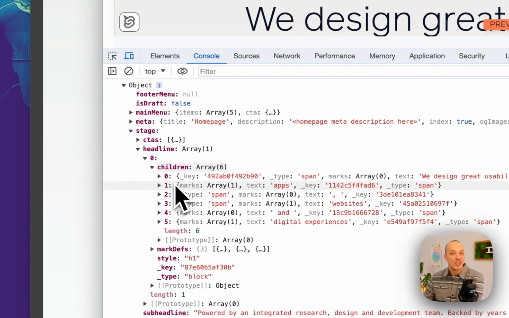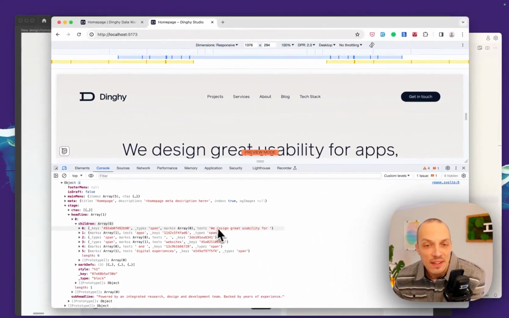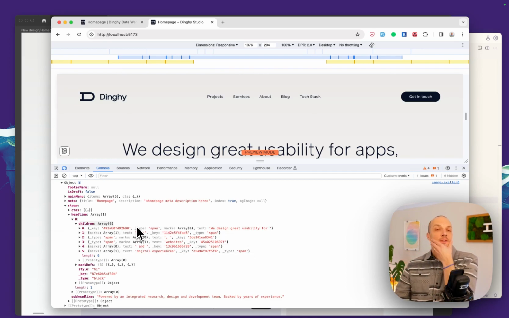So if we look at children, we can see there's the individual bits of the headline. So we design great usability for apps, websites, comma, digital experience, and so on. What it did is subdivide the individual words into pieces that need to be rendered individually, because this is like a regular text because we have nothing on it.